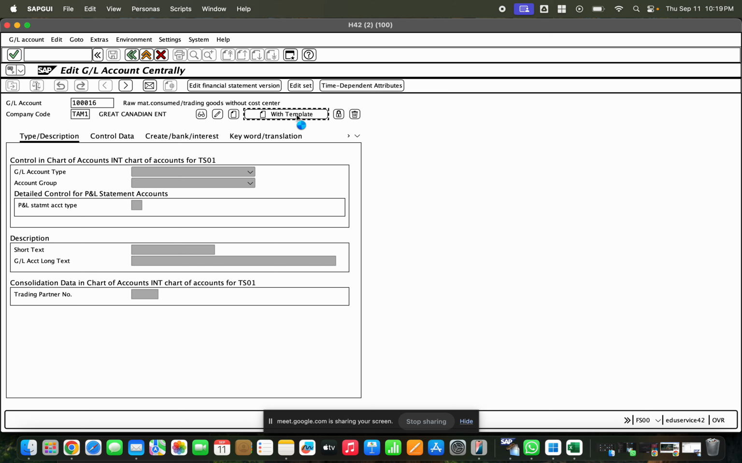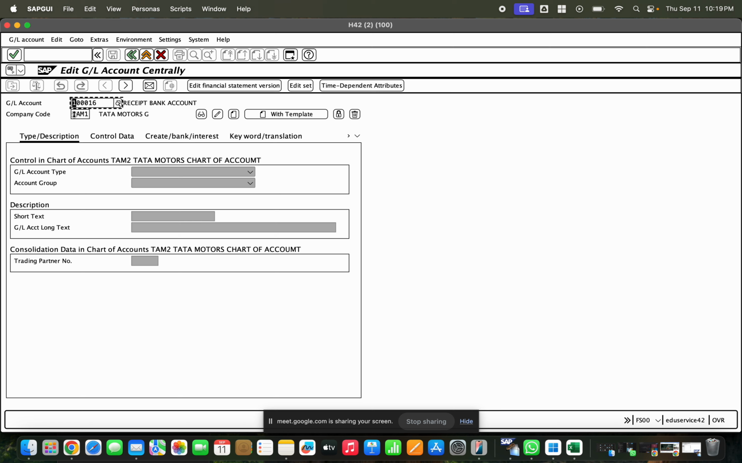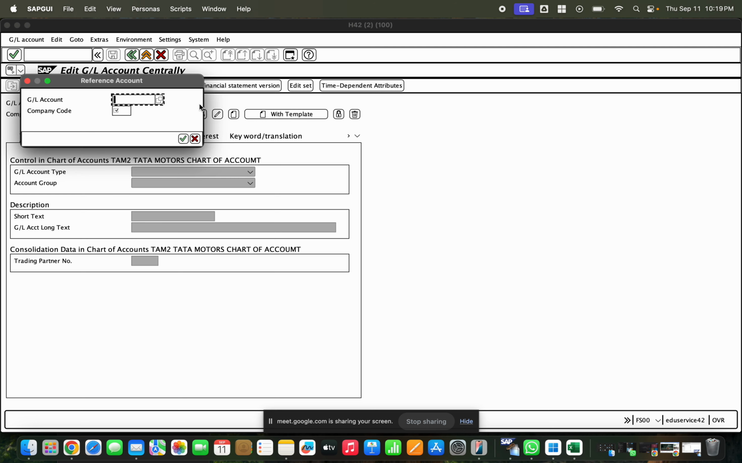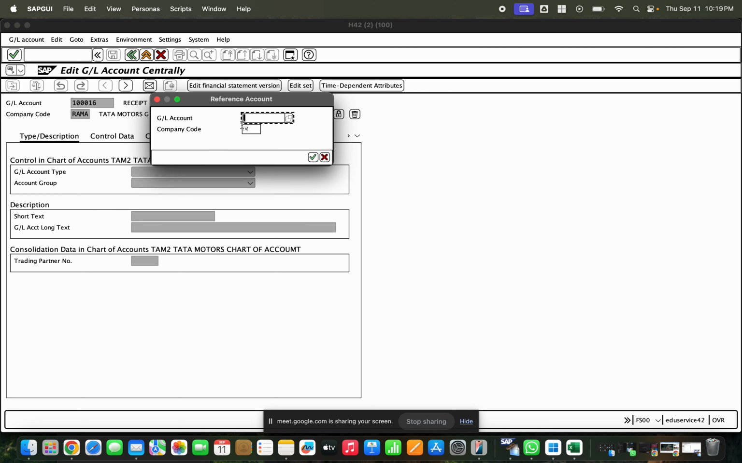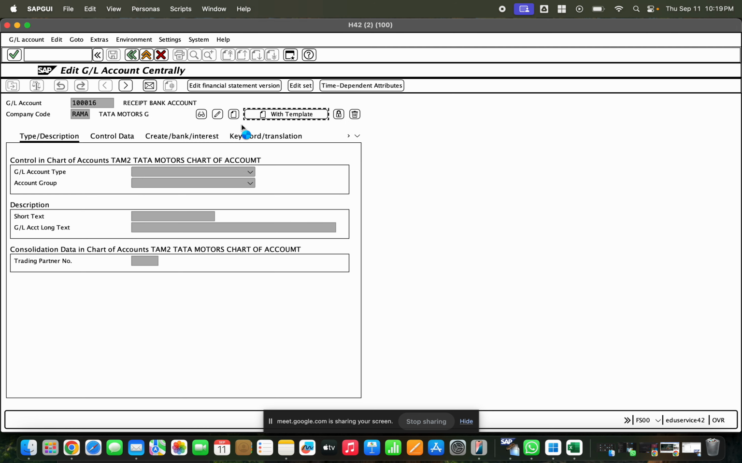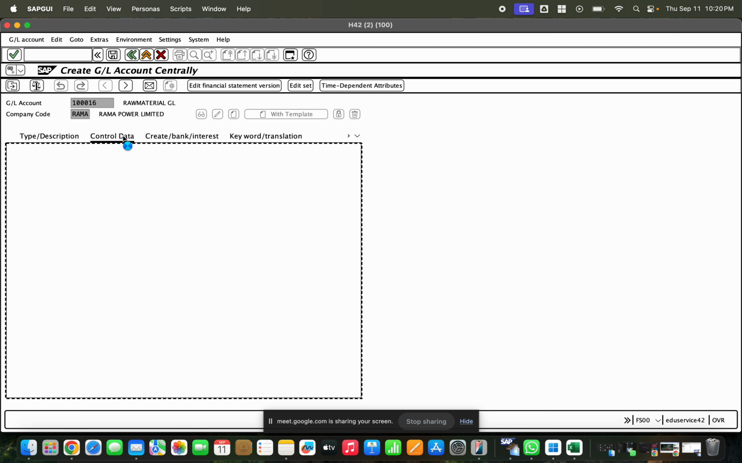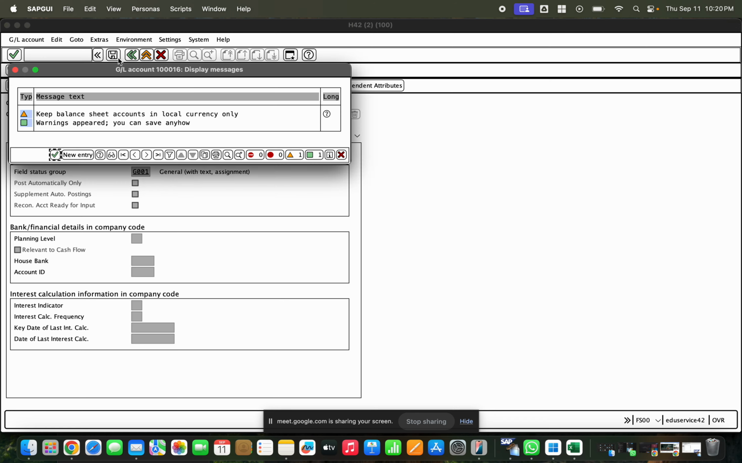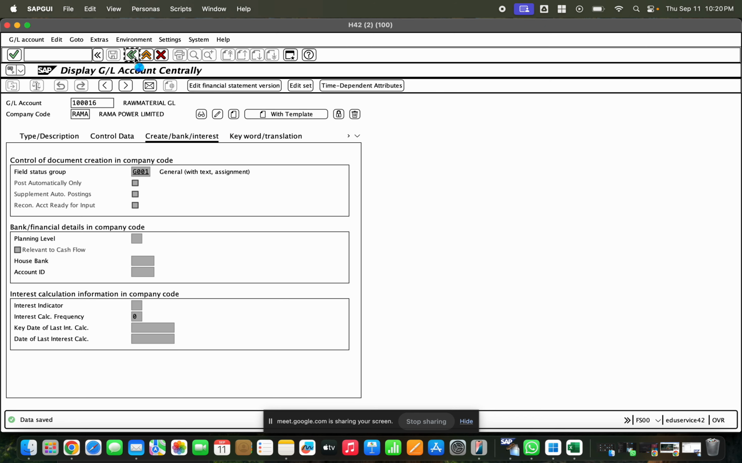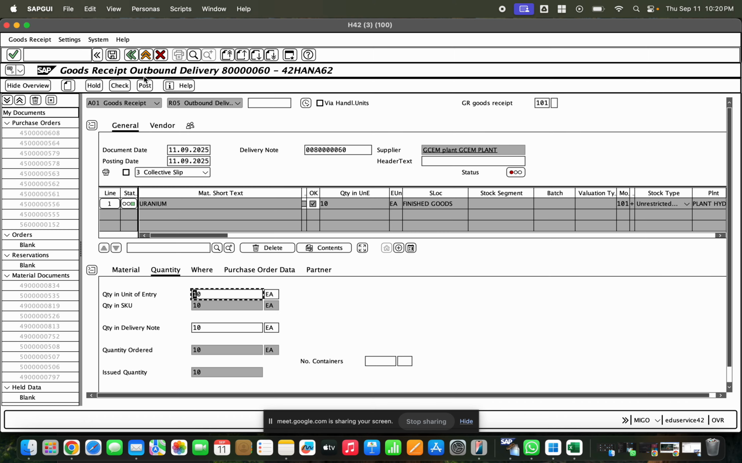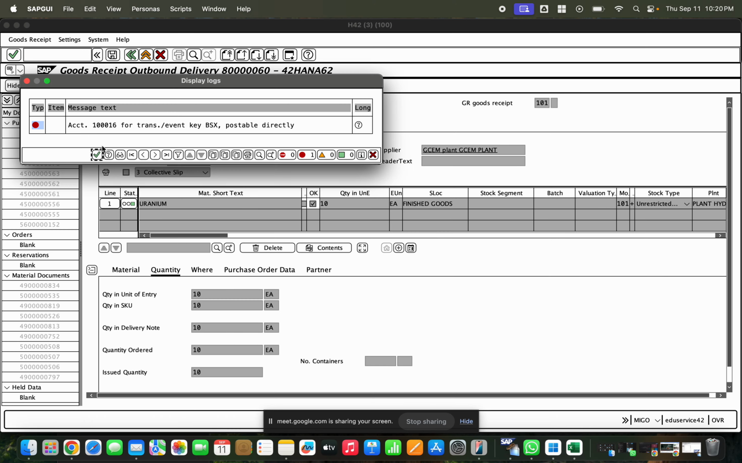Okay, so with template TA, I'm just creating the same. Okay, I'm just creating that. Save. So I just created the GL account because GL accounts were also not copied properly. Yes, sir. Okay.